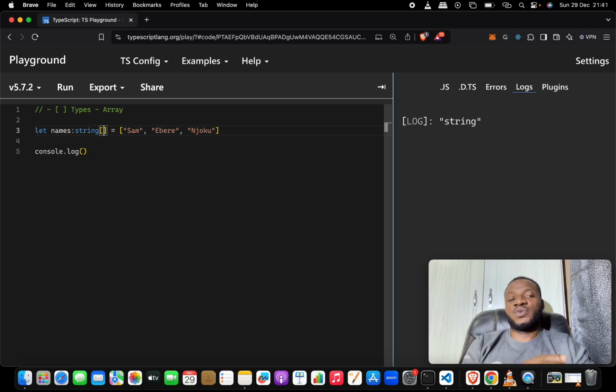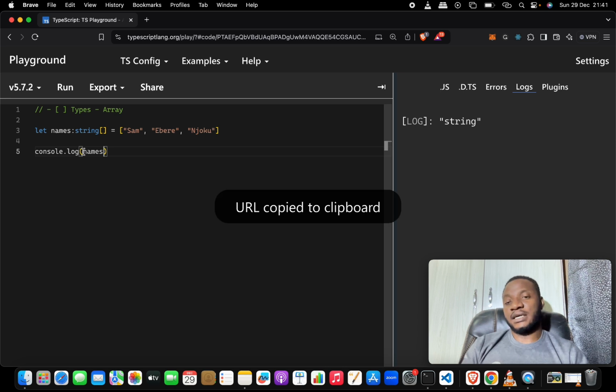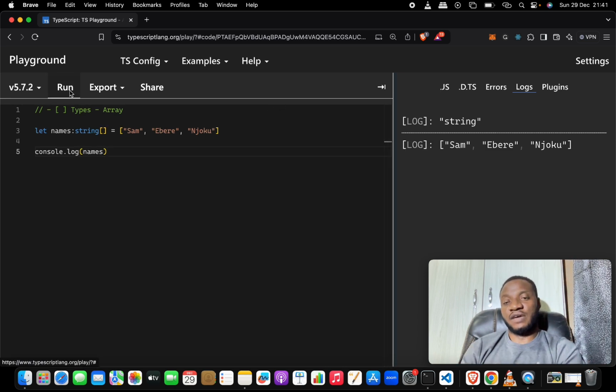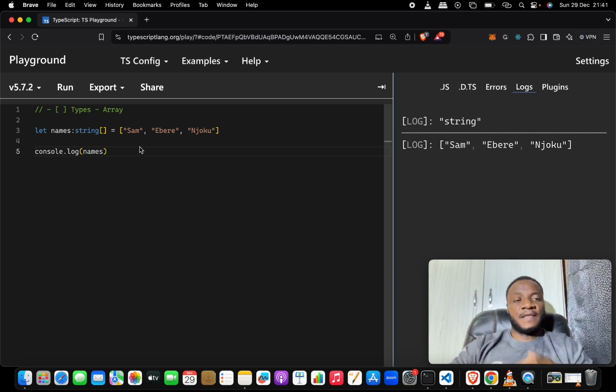So you see, as soon as we add the two square brackets, the error is gone, and we have our clean array. So we could check our array and see what happens here. Once we run it, you see it's showing us everything as it should be. So this is how we declare an array.